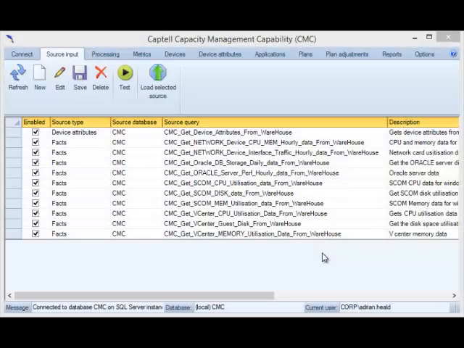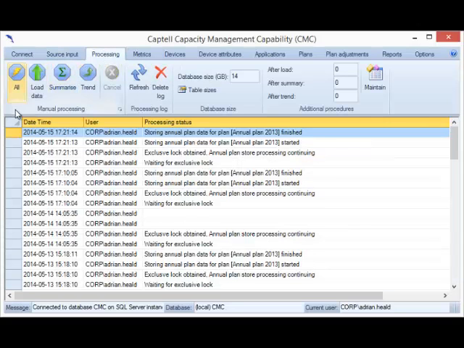To get data into the system, we define a view in the CMC database which reads the source data. We use the Source Input tab to tell CMC about that view. To load data, we simply go to the Processing tab and click the Load Data button.